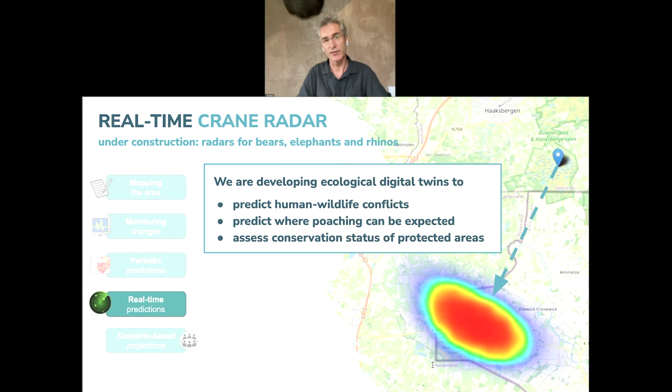So what you see on the left hand is what we call data-driven management levels, which goes all the way from knowing what's happening in the area, mapping, to monitoring the changes and to predicting things kind of periodically. But those real-time predictions are really the cutting edge.